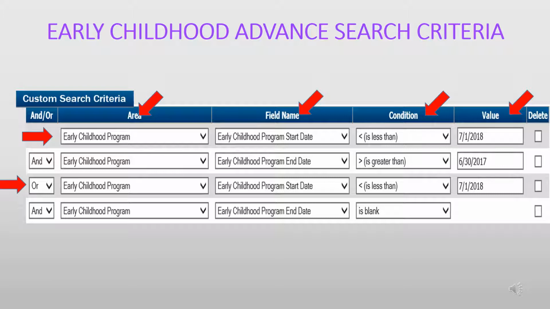Then the area equals early childhood program, field name equals early childhood program end date, and the condition is blank. Rows 3 and 4 provide you with the students who are still active in the LEA special education program. After you have entered all the criteria, click on Search.